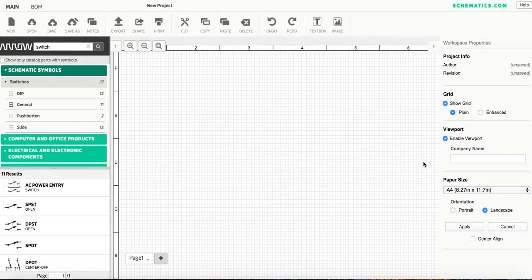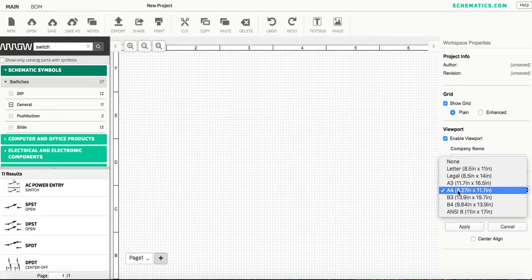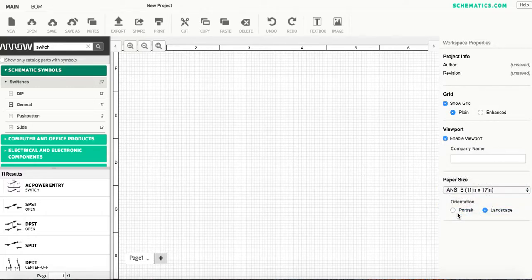So to start, what you want to do is come over to paper size and select the 11 by 17 paper, because this is the size of your mechanical diagram. Ideally, you would want to create a schematic diagram of your circuit that you could overlay on top of your mechanical diagram.